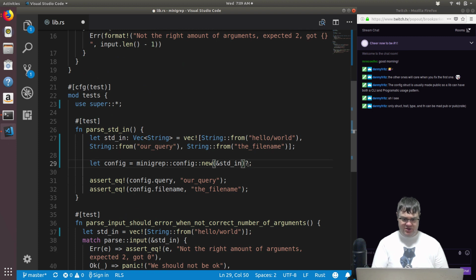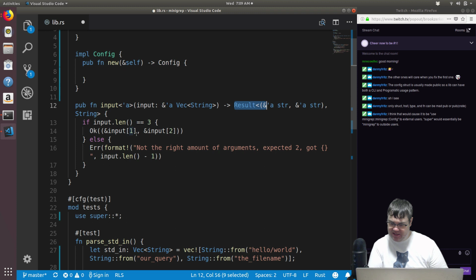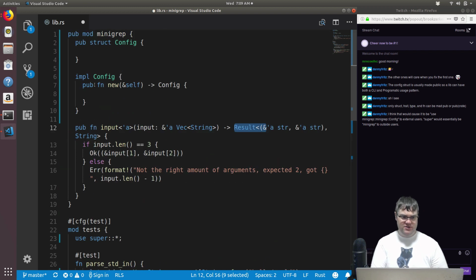Basically, what I want to do is make it. This is going to return a config, but should it return a result similar to what we're doing right here? And if there's an error creating it, we just don't create it. Otherwise, we do create it. I think that would cause it to use minigrep config to external users. Super would essentially be minigrep to outside users. Well, super is for just bringing in this module right now.